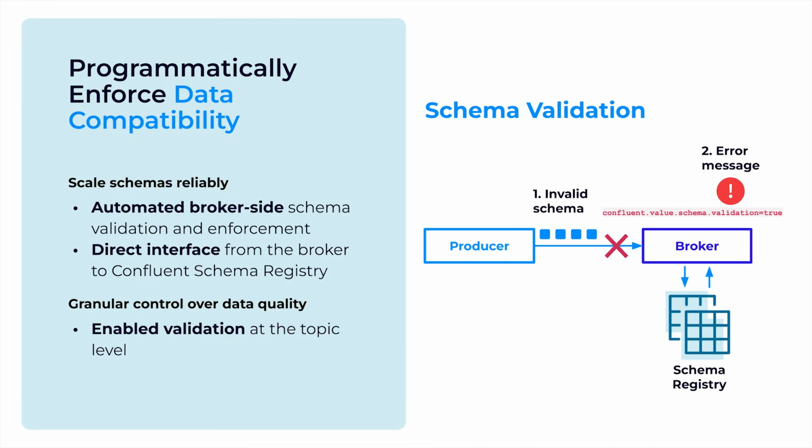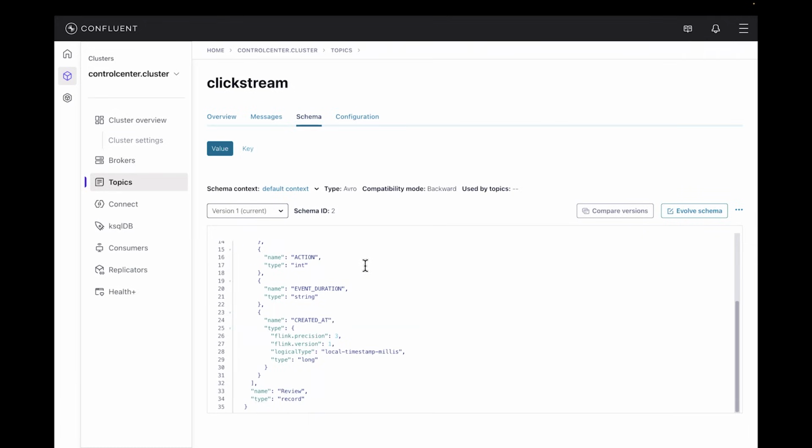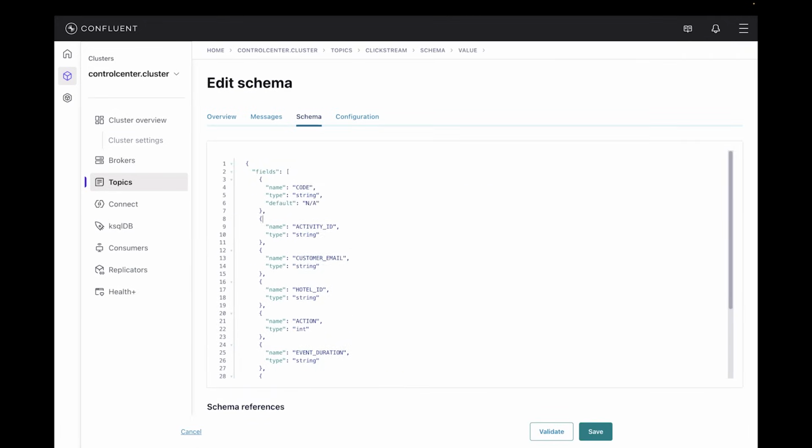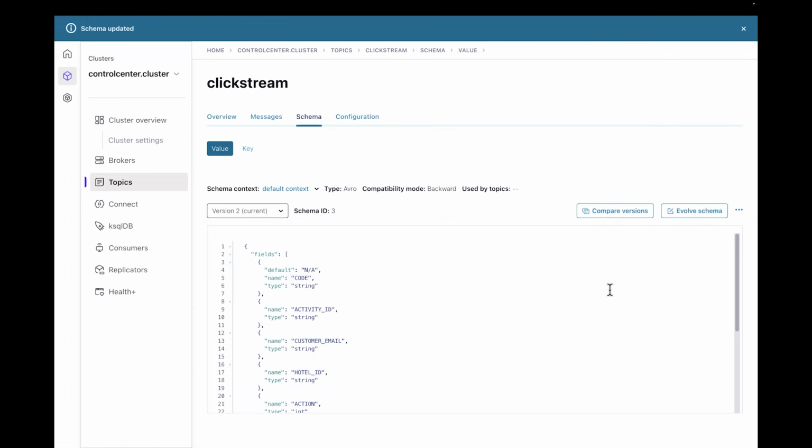This is a major step from just hoping that your data remains clean to being confident that it will be. Topic schemas like this one help enforce data contracts across your entire organization. You can safely evolve your data formats without breaking downstream consumers.